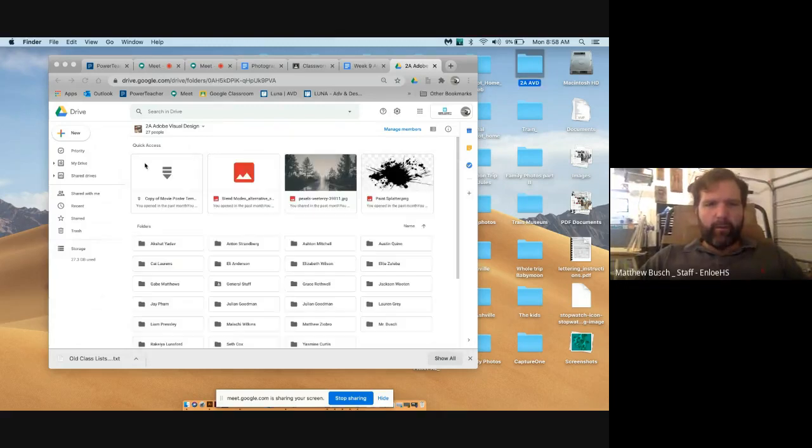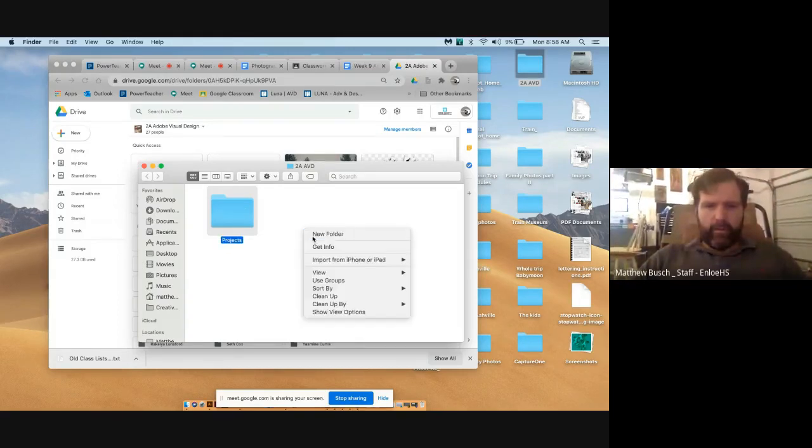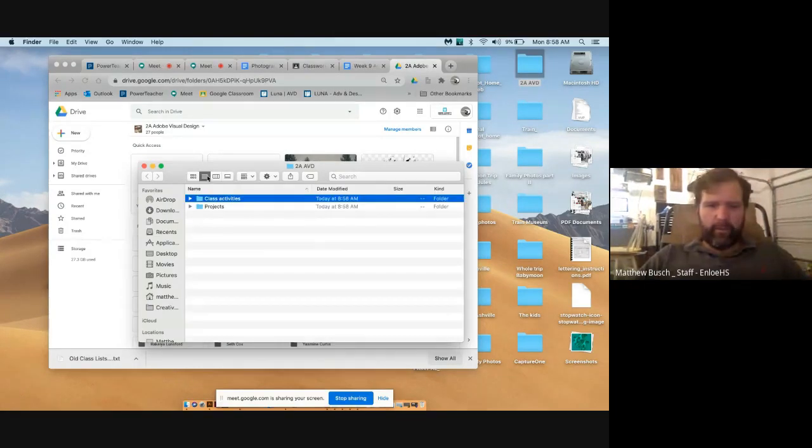Okay, now it's easy to have a whole bunch of little folders and then you're clicking and clicking. From here, I always do projects. I always have a subset folder called projects, suggestion, and then I have another one called class activities. Okay, and then so I have projects and class activities.